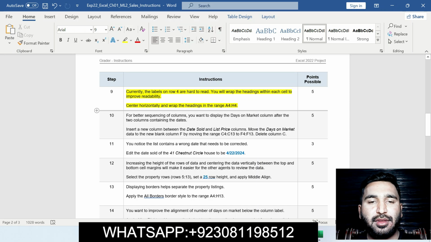Currently the labels on row 4 are hard to read. You will wrap the headings within each cell to improve readability. Center horizontally and wrap the headings in the range A4 to H4. You can copy this range first. Basically in this question we will center horizontally and then wrap the text of the headings in this range.